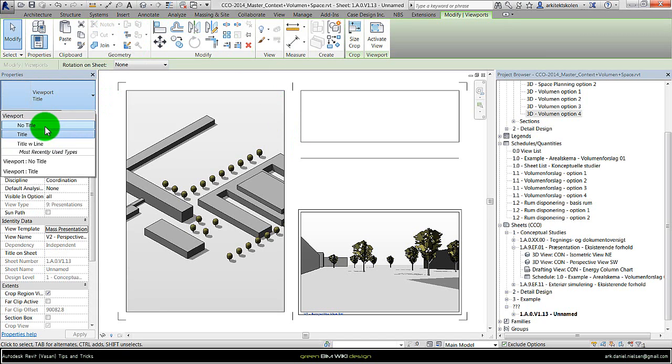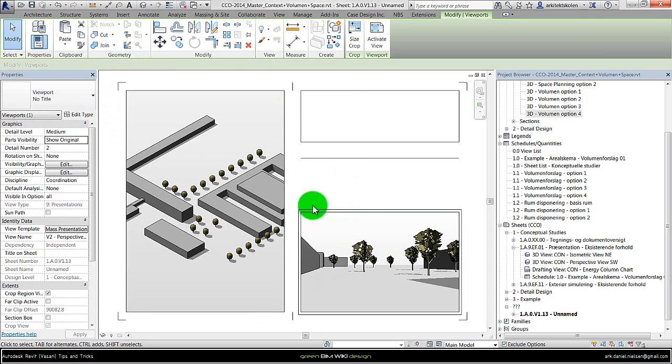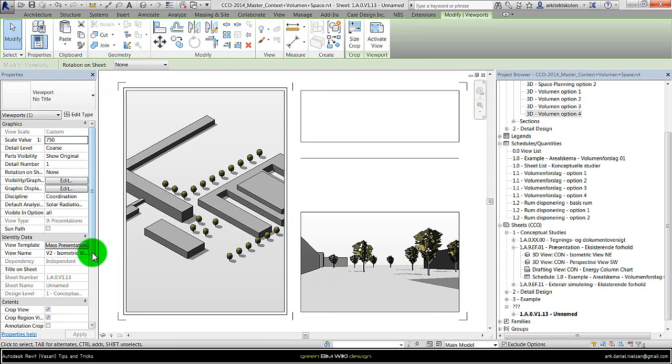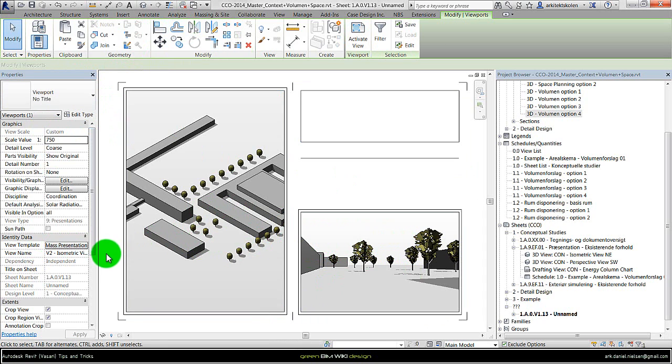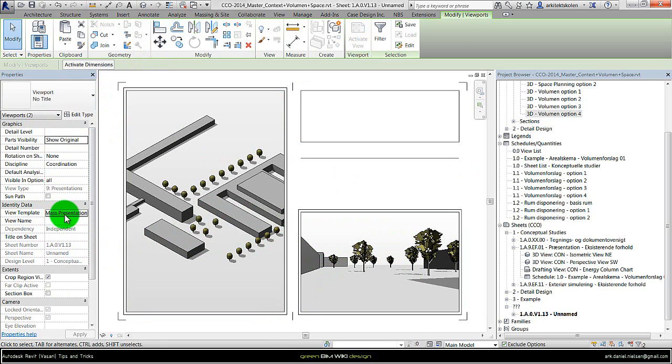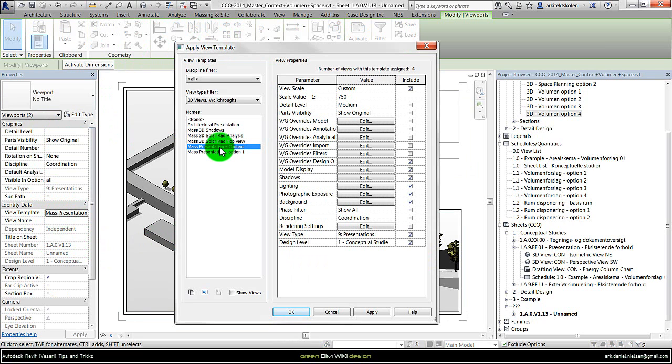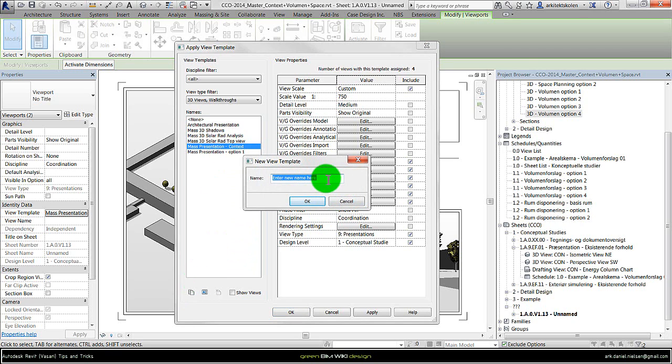Remove the title as well, and then these two views have a view template. I can select both of them at the same time, press on view template in the properties, and have it duplicated so I use the same settings. The only thing I should change is the design option. So I will have it selected here and say duplicate. In this case I'm just calling it option 2.